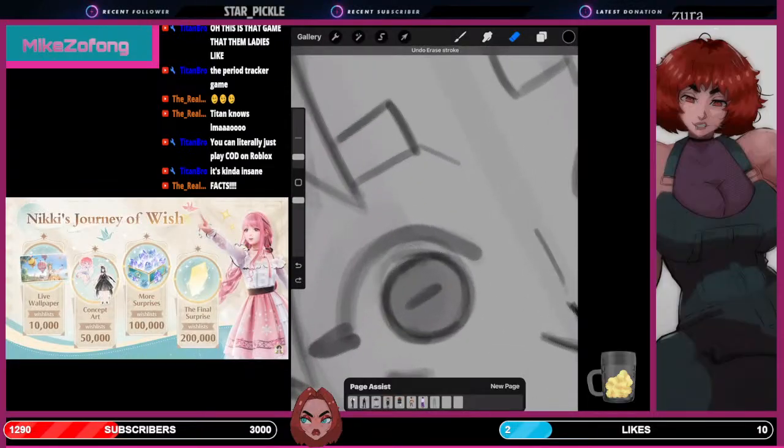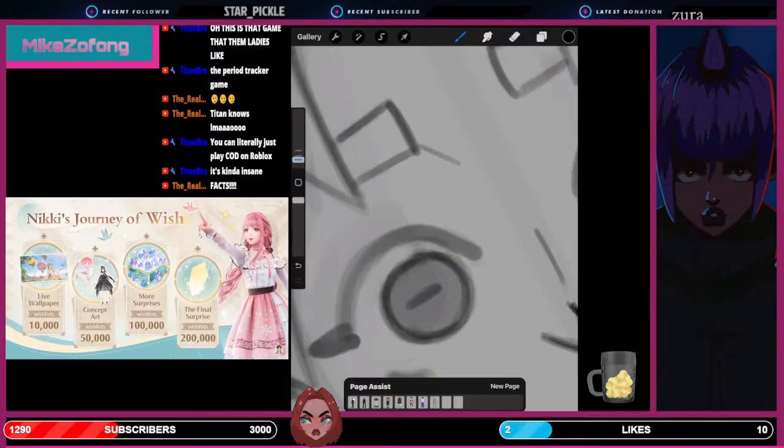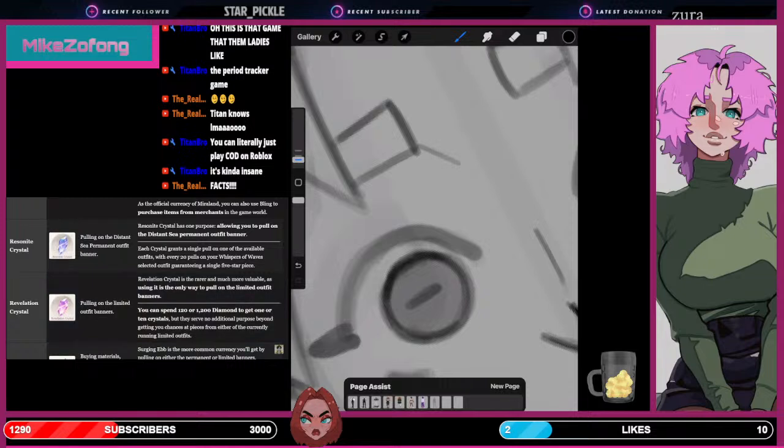So the 100,000 wishlist goal was showing resonance crystals. Awesome. But the fourth and final goal, being at 200,000 wishlists, was the final surprise, showing a shape of a gacha currency. People assumed that this one would be the Revelation Crystal, what you need to pull on the limited banner, which is probably the most important currency in the game.